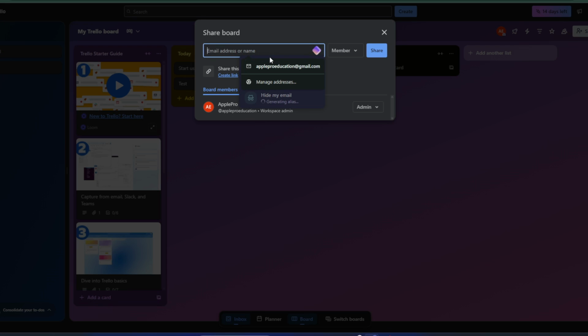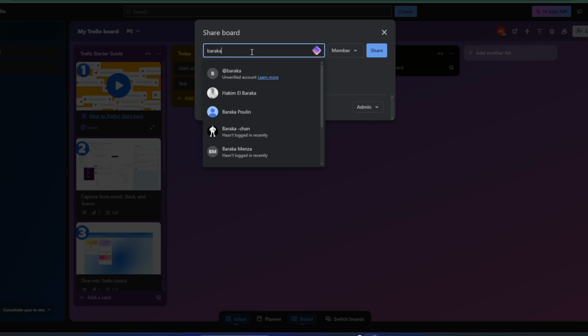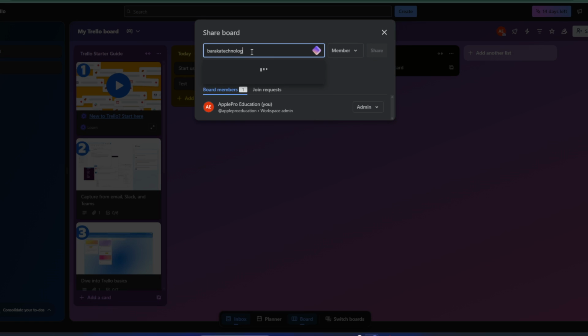With a new admin in play, it's time to remove yourself from that role. Near your name on the board, click the drop down menu and select Leave Board. A confirmation pop-up will appear. Just click Leave again to finish.